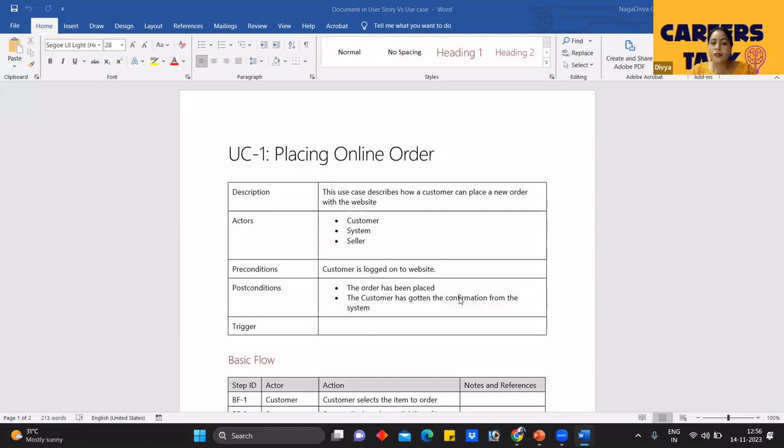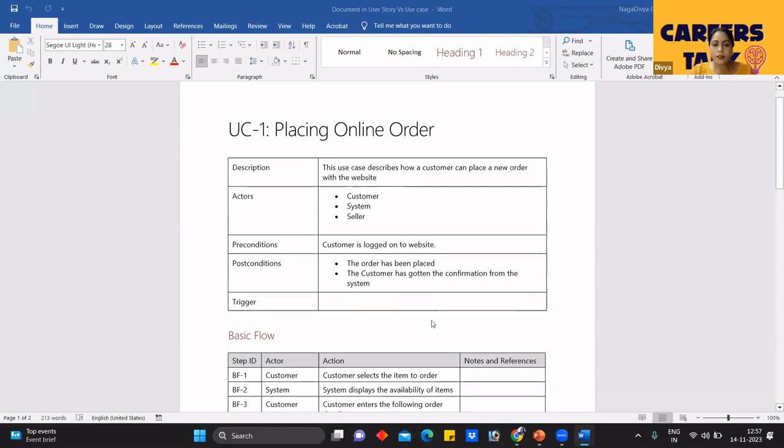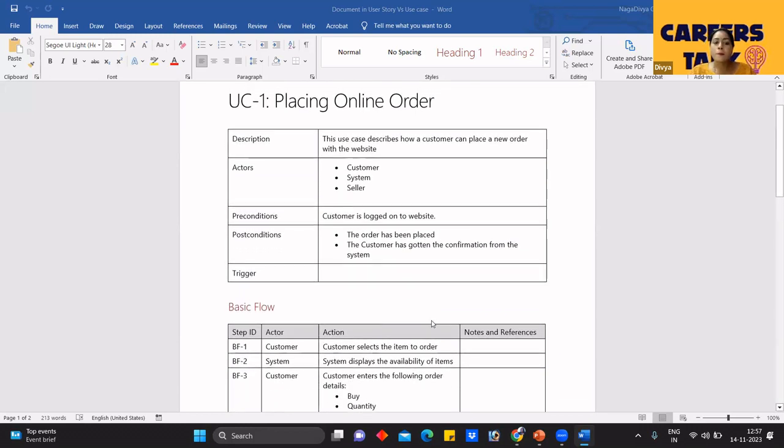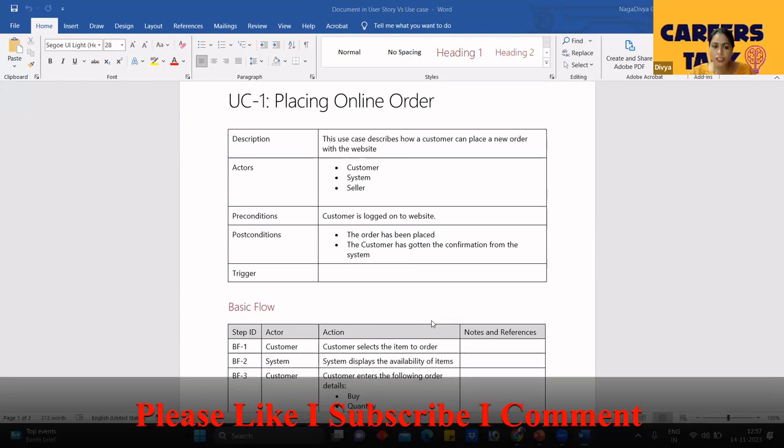Post conditions: once the activity is done, what are the conditions? The order has to be placed and the customer should get the confirmation message. So these are the basic attributes that you need to mention while writing a use case.